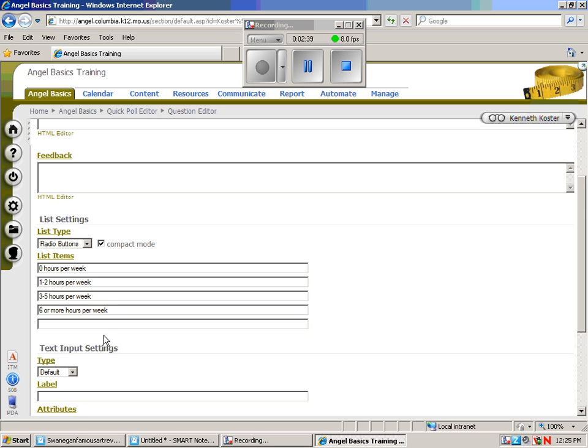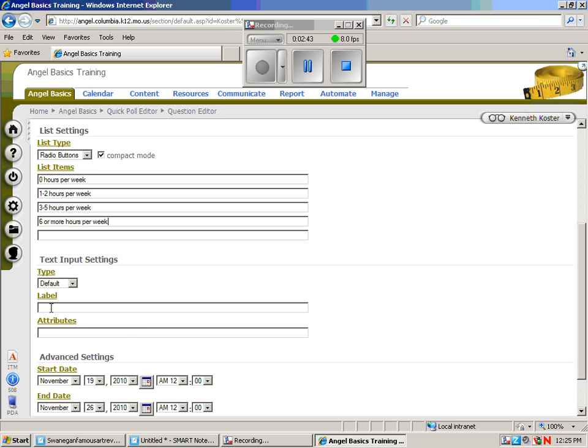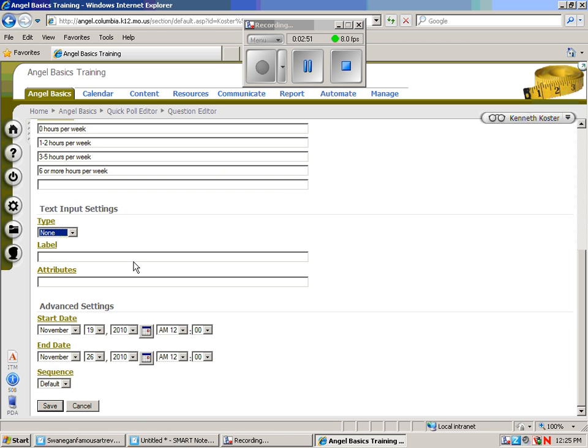Maybe you want to get a little feedback for the first semester to see how you're doing. You can have a little text box that they can type in their own response. The default is a little box. I'm just going to say none, so it's not there. So they have to use one of my options.